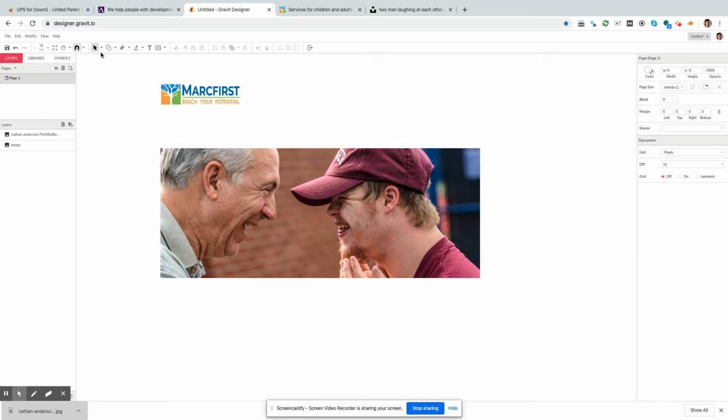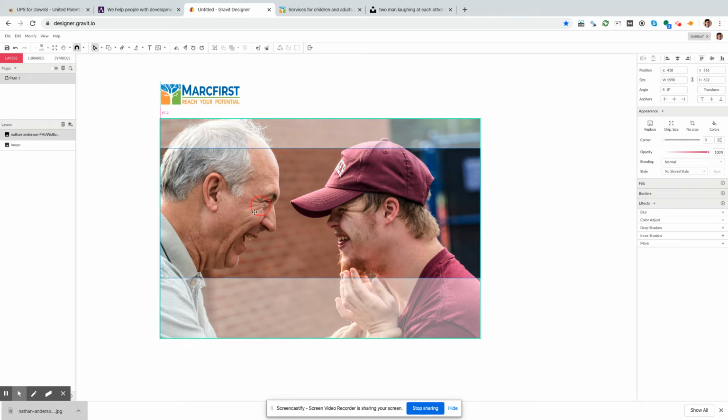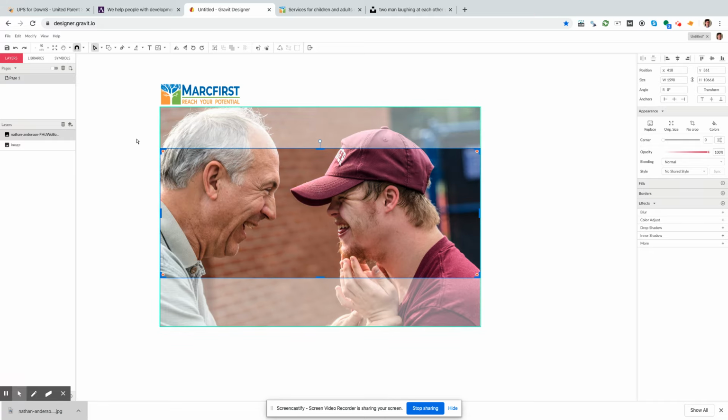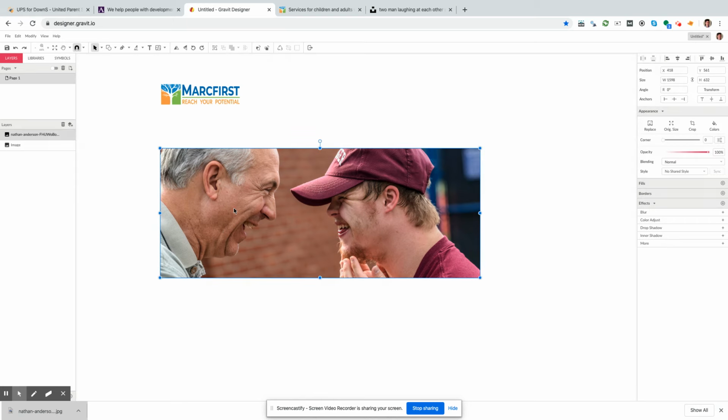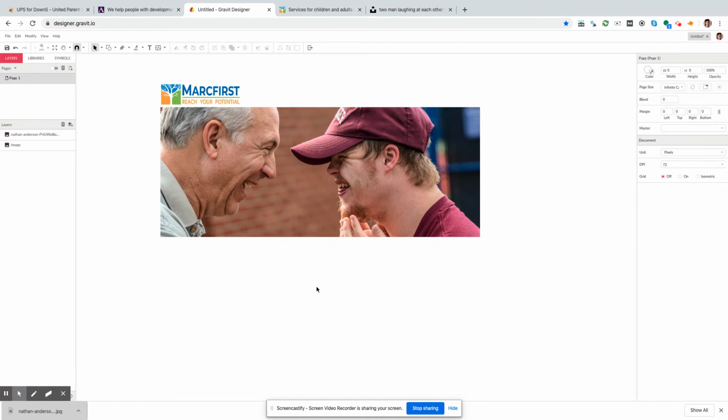So that's subselect. If I use subselect, I can even drag around this crop thing, but I'm going to Control Z that and undo it, and actually use my regular pointer, because that regular pointer will just grab the whole element, and that's what I want. I want to position it. All right, so now I have my hero banner.